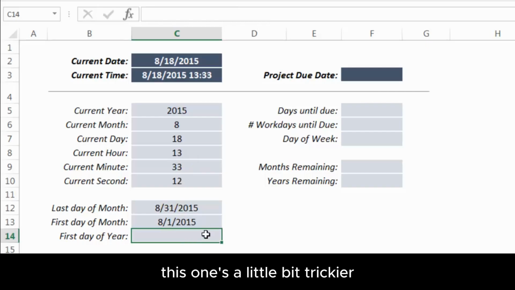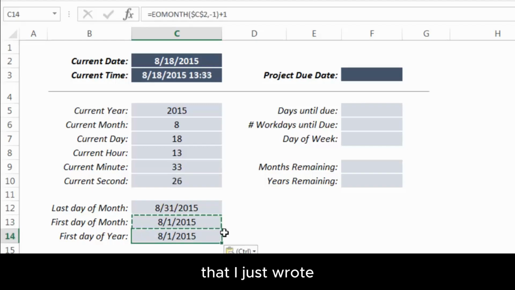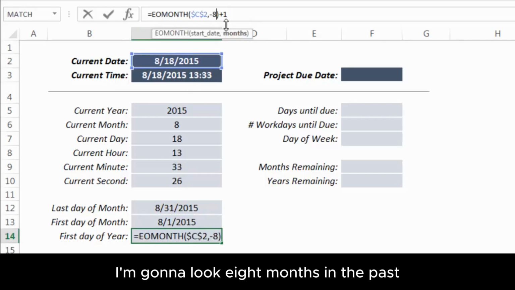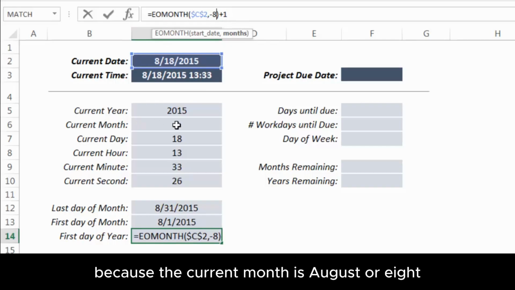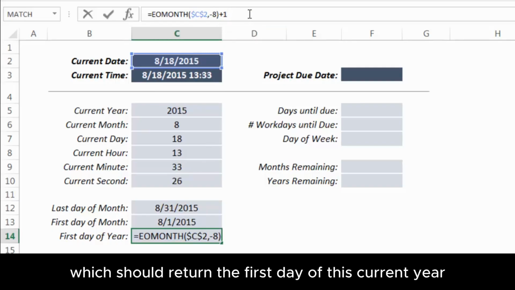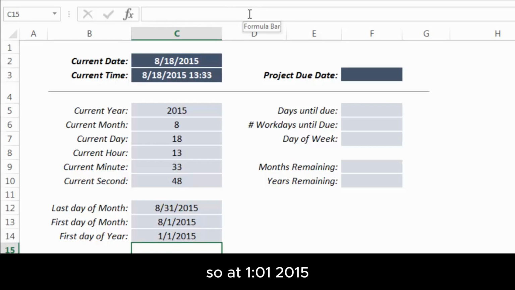This one's a little bit trickier. There are a couple ways to do it. The first way is to just copy and paste that same formula that I just wrote. But instead of looking 1 month in the past, I'm going to look 8 months in the past, because the current month is August, or 8. So this will get me the last day of December of last year. And then I'm going to add 1, which should return the first day of this current year. So I press enter. That seemed to work, so I got 1/1/2015.